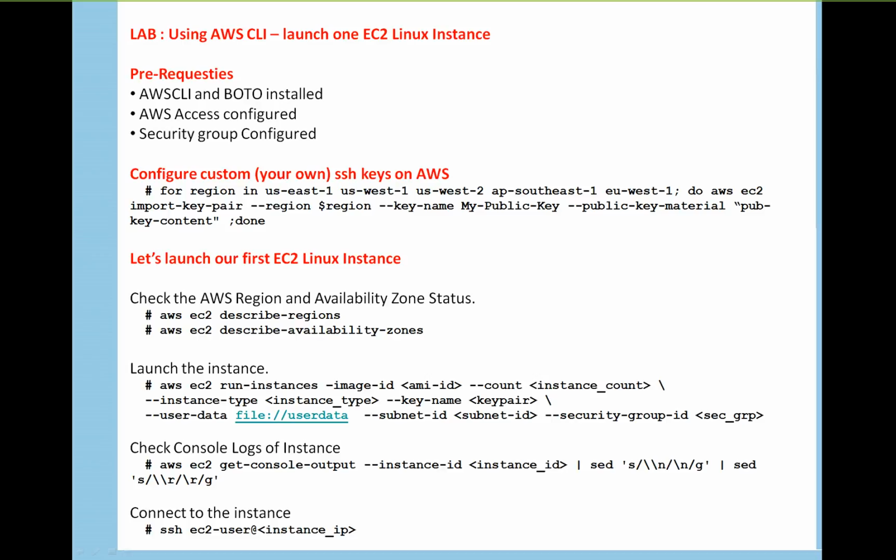The next thing which I have mentioned is how you can check the console of your server, because Amazon is not like VMware. In VMware you can open the console and type anything in it, but in Amazon you can only see whatever logs or whatever is displayed on the console. You cannot type commands in the console, so that's an Amazon limitation. But you can see what is happening in the console using this particular command. Then to connect to your instance, ssh ec2-user, then your instance IP, which is basically the public IP. So this is something we are going to do today.